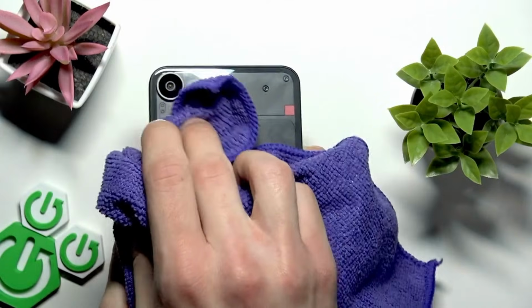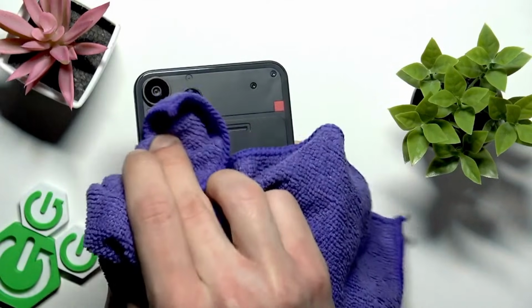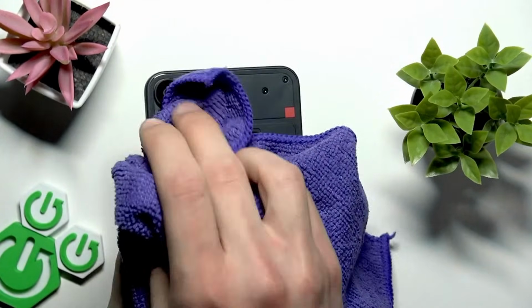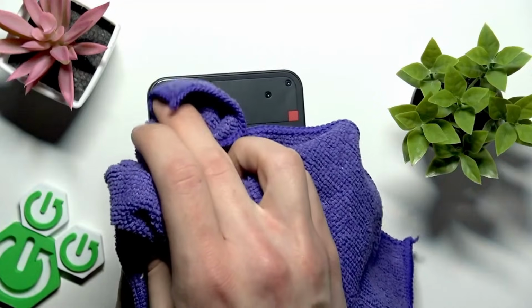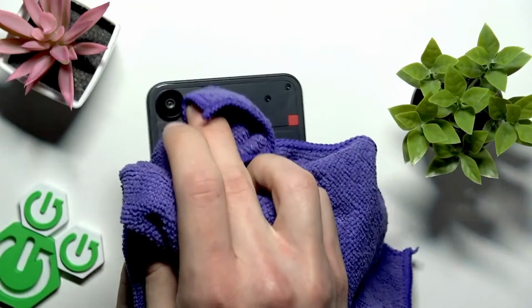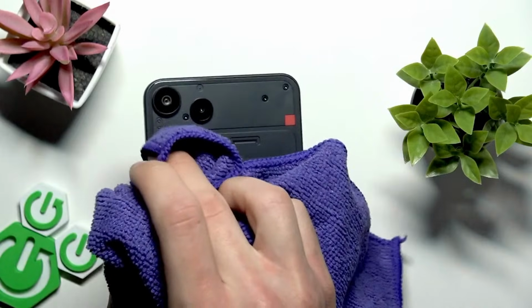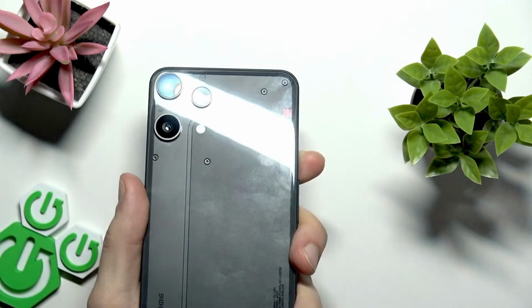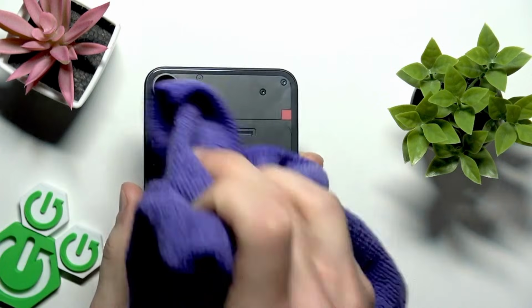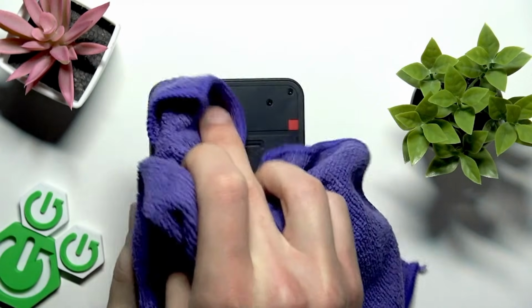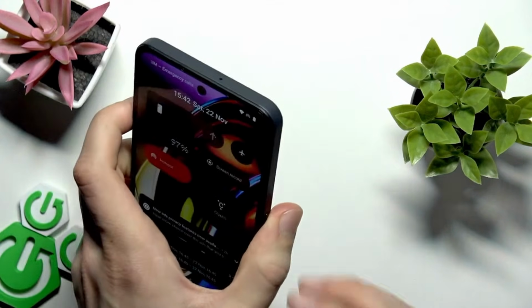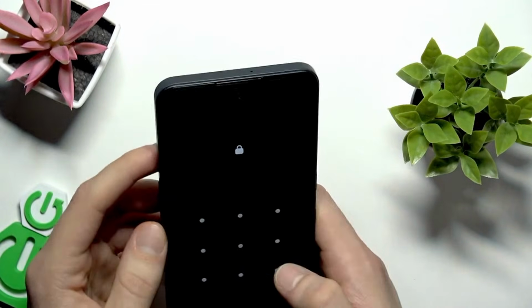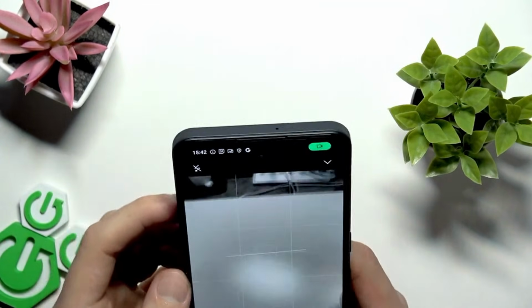And also you can carefully wipe them with the microfiber cloth or just a dry towel if you don't have microfiber cloth around, to try to get rid of this dirt. Then let's check the cameras once again, and then let's go back to the camera application and see if the problem is fixed.